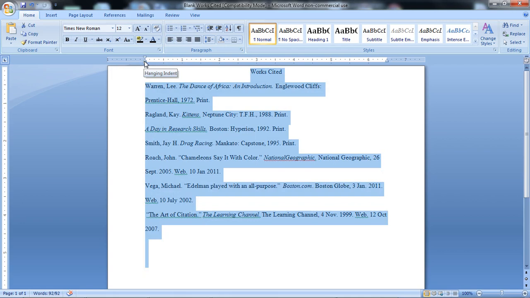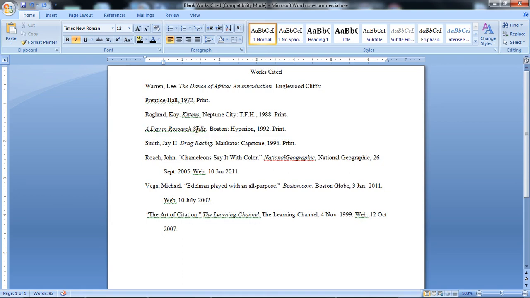It's nice and easy. Instead of tabbing over and over and over again like some of you do, just hold down, move it over to ½ an inch, and now our citations are all set. We can tell where some citations start, where they begin, and then we have everything we need.